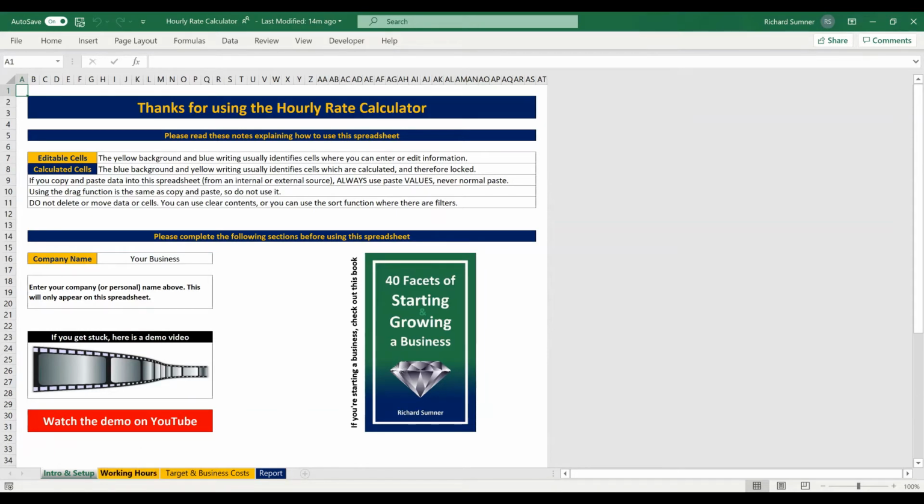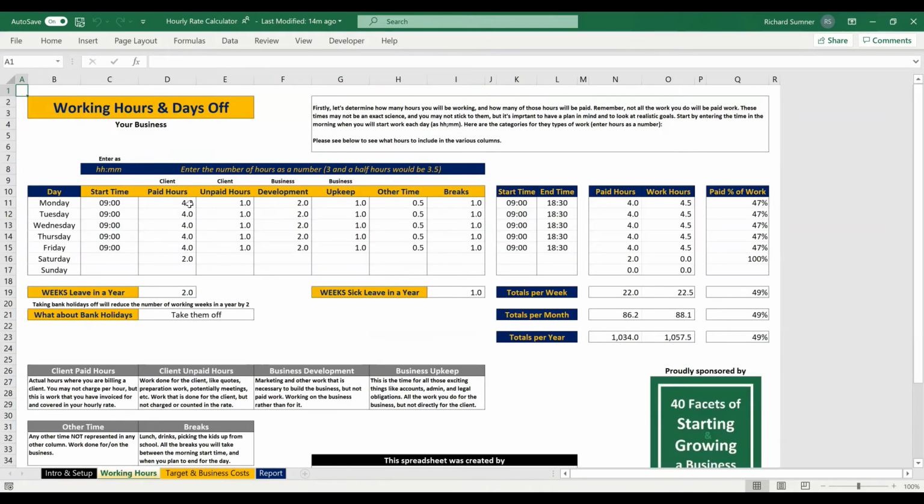Now, the first aspect of calculating your hourly rate is deciding when you're actually going to work, and when you're actually going to work on work that is going to be billed and paid, because there's a very, very big difference. So let's click across here. I've already filled in some figures, but basically you'll see Monday through to Sunday down here. So we're going to work on an average week.